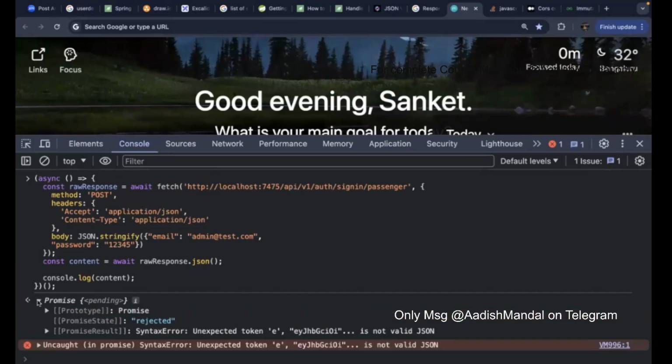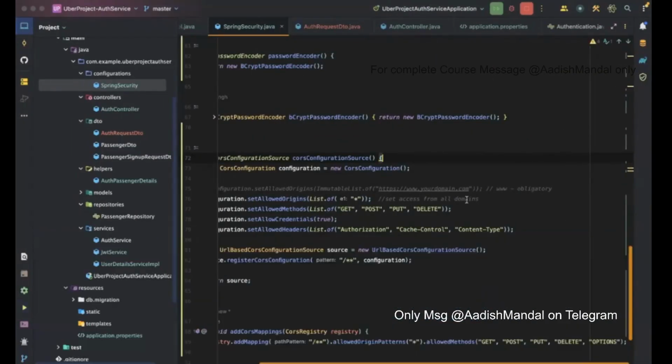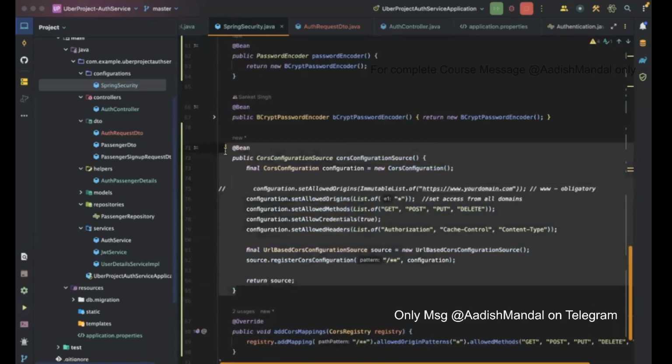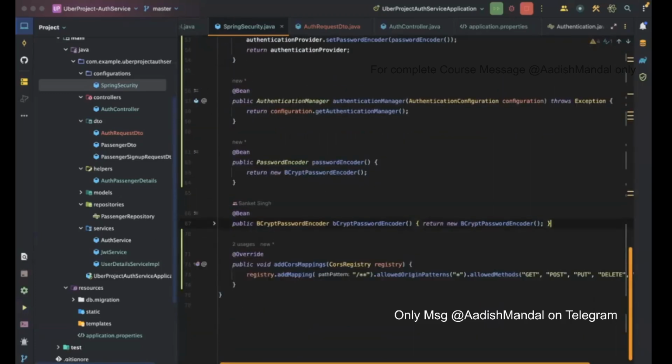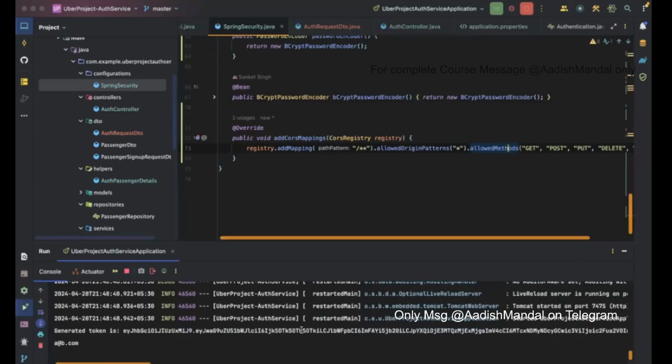And there is a promise coming up. Okay. And let's quickly check. Okay. So can you see now this is working? And I believe we do not need this. We do not need this. Okay. So this is the CORS mapping that I have added, based on the latest Spring Boot or Spring Security code.